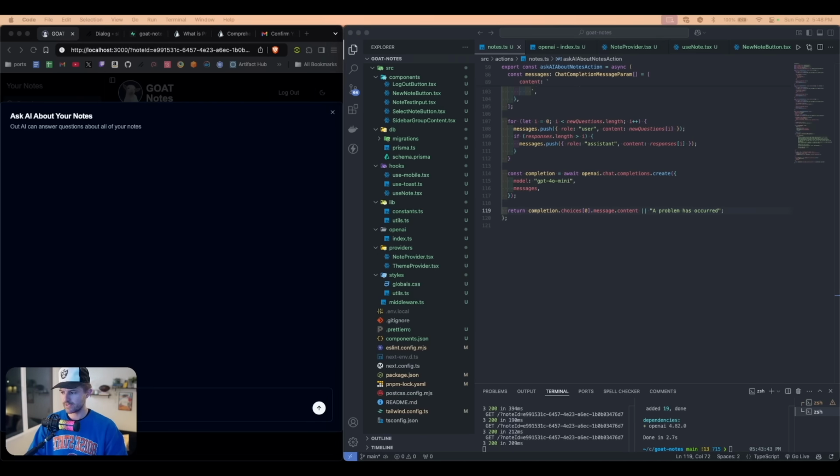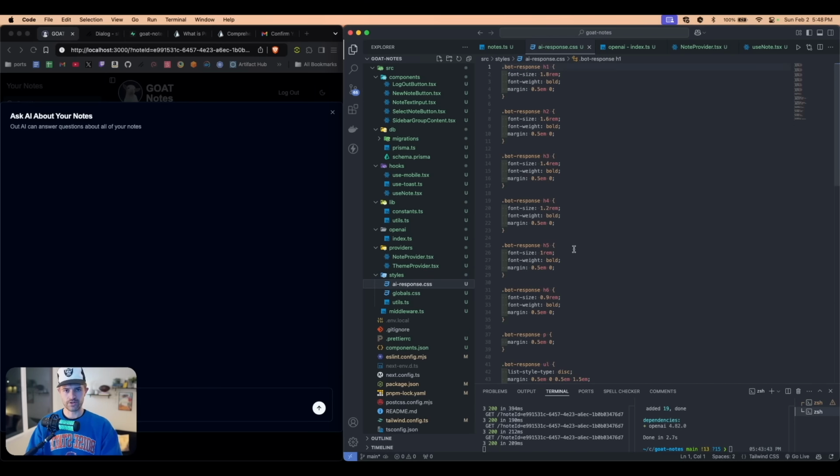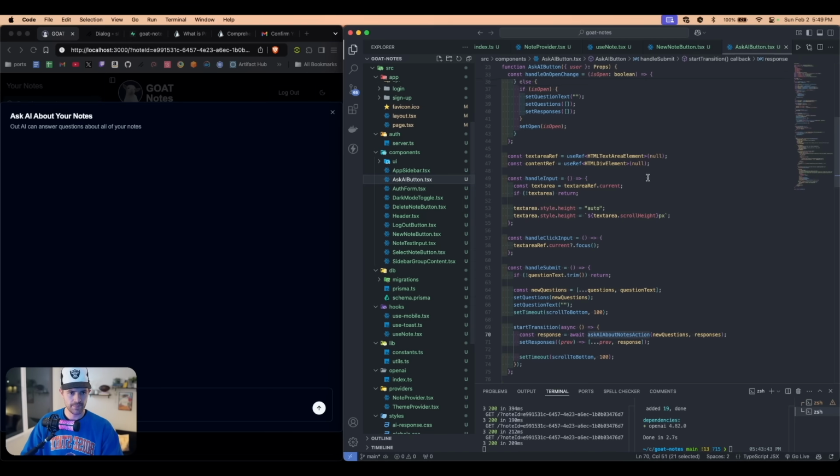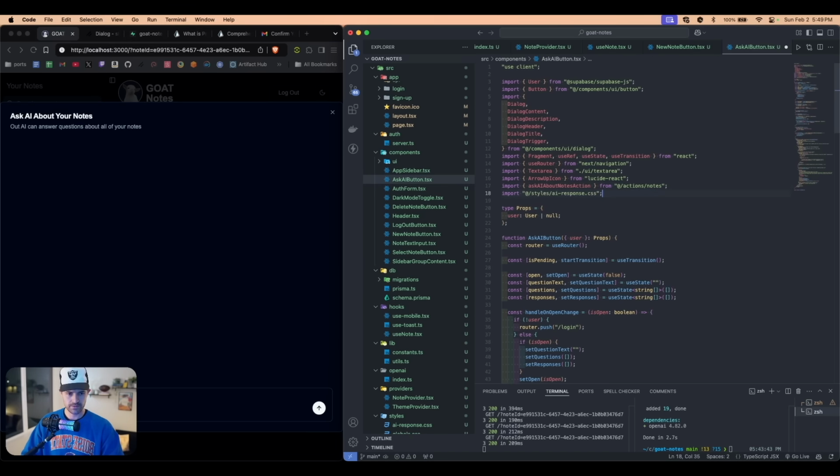But also, one thing we need to add is this CSS file. So go to the GitHub repo and get this and just add this to your styles. And then we're going to go to the AskAIButton component and we're going to import this. Because in Next.js, if you do an H1 or a P tag, it doesn't style it any differently. So this gives it basically your standard styling on the web.